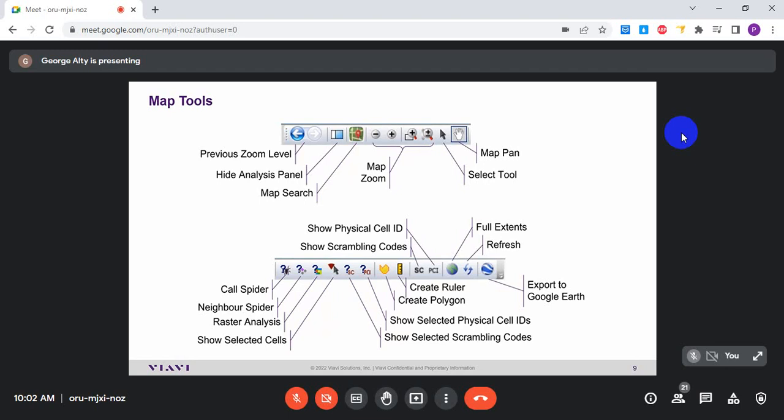Raster analysis of point, again, this is useful when we come onto the RF maps where we can hover over a particular bin, and that will give us the information within that bin. We can show selected cells. So basically when we select a group of cells, we can show which cells we've got selected, scrambling codes, physical cell IDs. We can also create polygons in there, so we can draw our own polygon. We can save that. Ruler, so we can measure distances on the map.